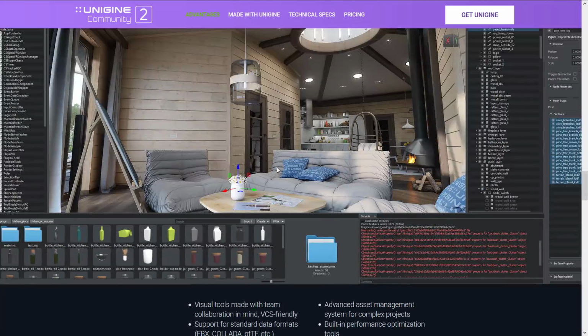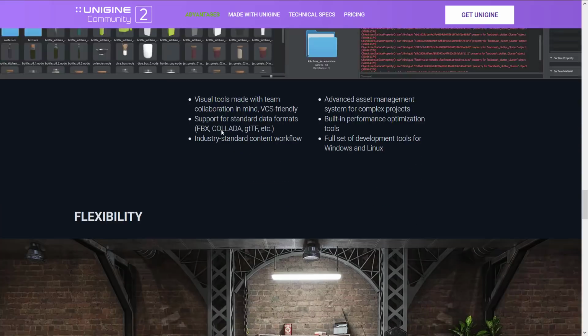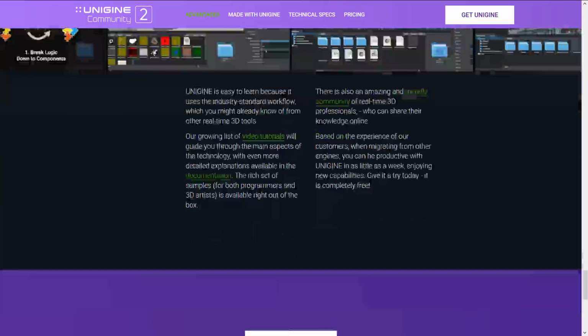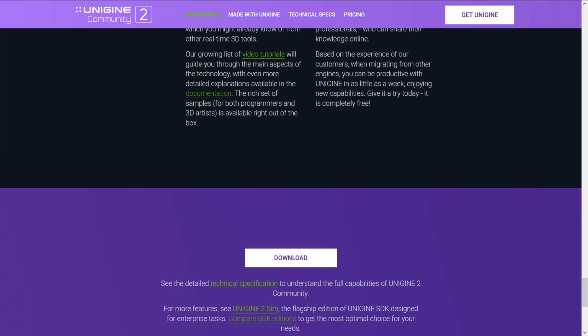Scalable, good performance. The tool set is pretty nice. I haven't had any issues with the editor. The performance is nice. I haven't had any crashes. There's a decent amount of learning materials out there, and as you saw, the documentation is quite solid.